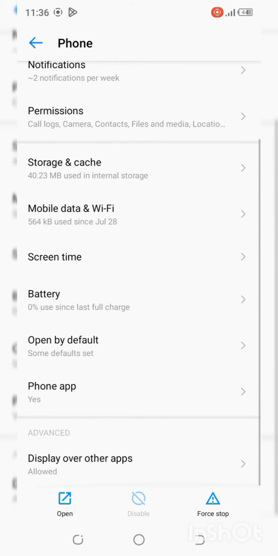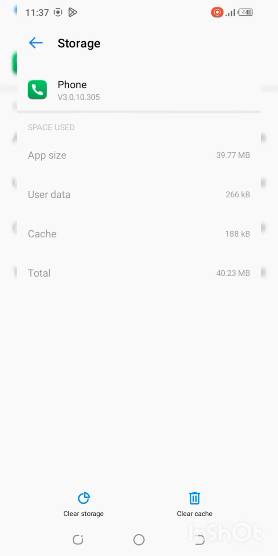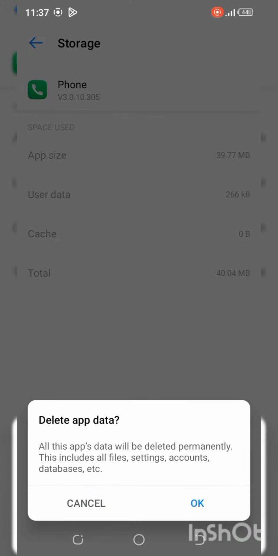When you go back, scroll and you will find storage and cache. Tap on storage and cache. Then what you have to do is clear cache. After clearing the cache, the next thing is to clear storage. When you tap on clear storage, this is what you're going to see: delete app data. So you tap on OK.